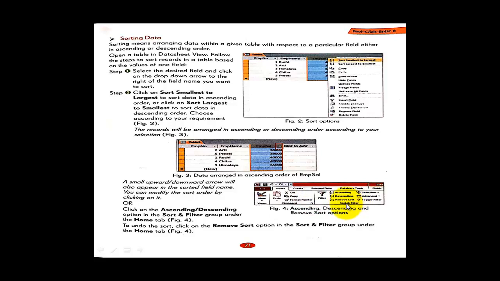Now this is the sort and filter group. This is the home tab, this is the view tab, this is the clipboard group, and this is the sort and filter group. Just click on the home tab here and go to the sort and filter group. From this group, you have to choose ascending and descending. If you want to perform ascending, you can click here. If you want to perform descending, you can modify it from here.